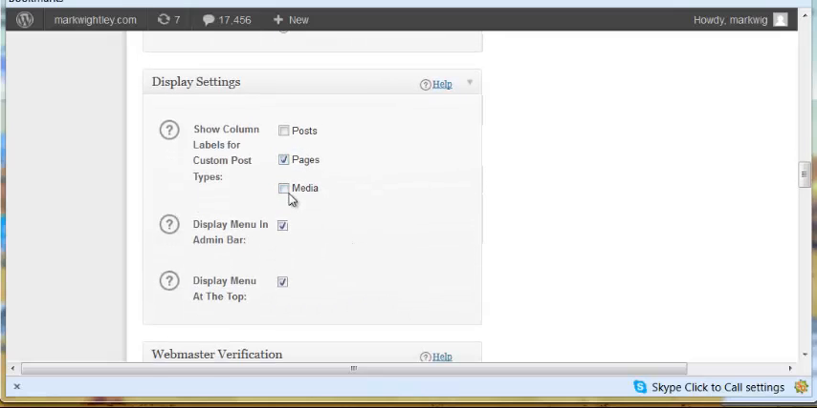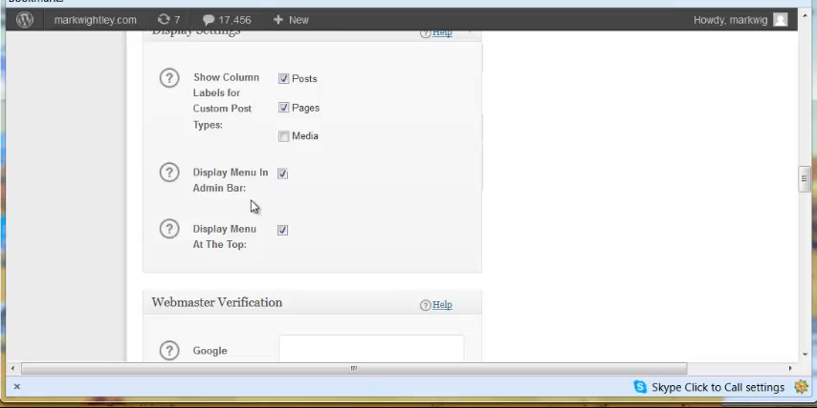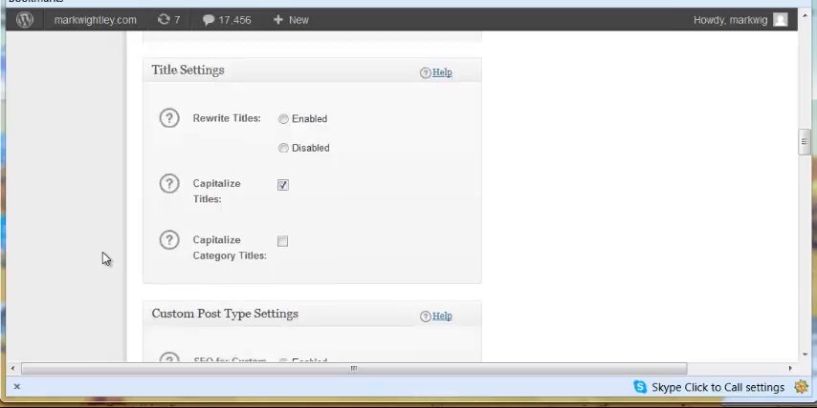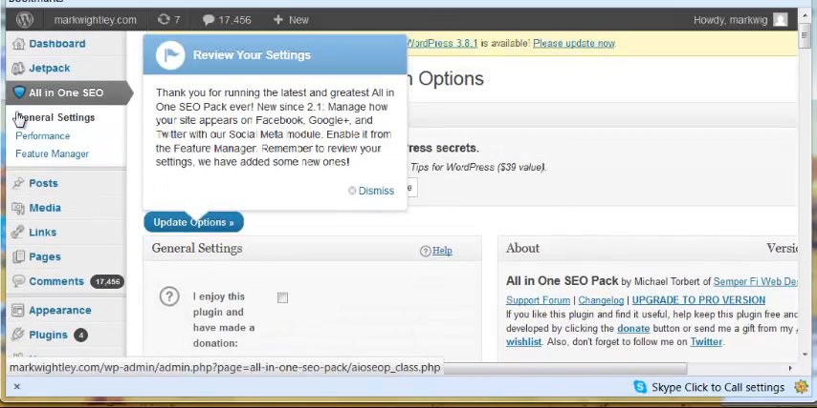Now display settings, I usually like to make sure that the display settings are in pages, and you can also put them in posts too. We want to display a menu in the administration bar, so we want to make sure that's ticked. We want to display a menu at the top. This is for when you come to do some work on your website. You want to make sure that the menu for the All in One SEO pack is actually in the sidebar there. So I'll just show you, it's actually in here.